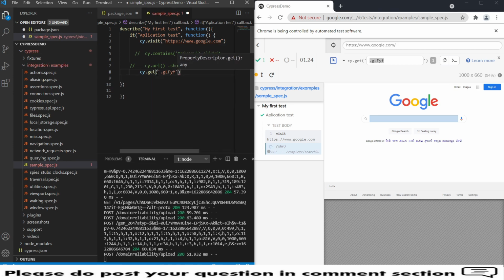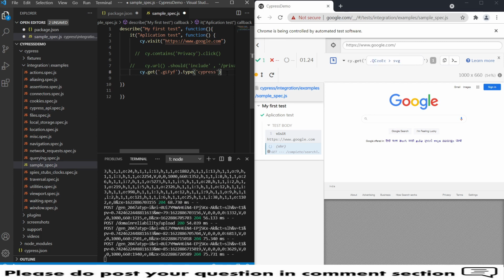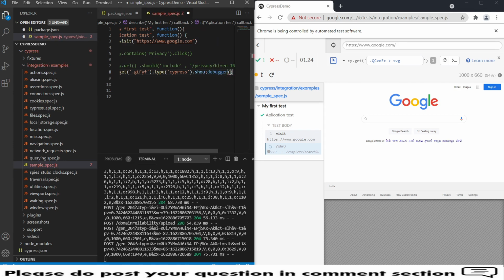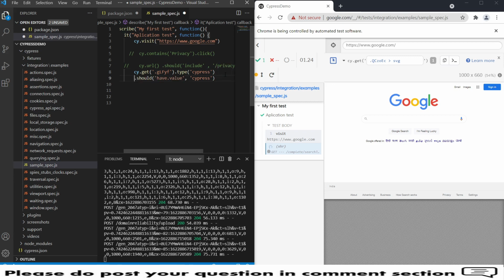Dot, sorry, I need to write outside dot type. Under that, I wanted to type Cypress. Under the same line I wanted to type Cypress, and again I wanted to add assertion for it, should. Under that should, I can say, so in this test I have written something like this. So let me take it to the new line so that you can see it.